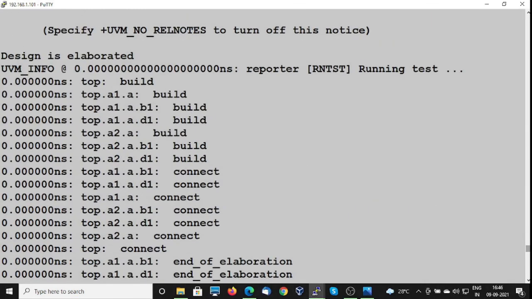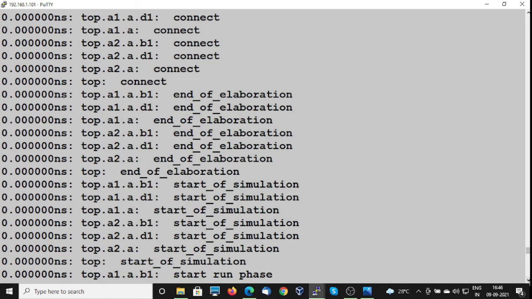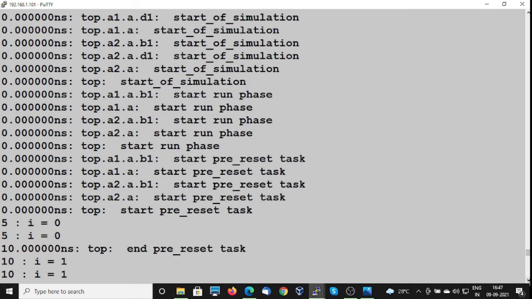Let us take once again a look at the sequence of all the UVM test phases. First is the build, second is connect, then end of elaboration. For each and every component which is extended from UVM component and which is part of the verification environment, this will be automatically done. Remember, all of these phases in various components run in parallel. So start of simulation, then start of run phase.